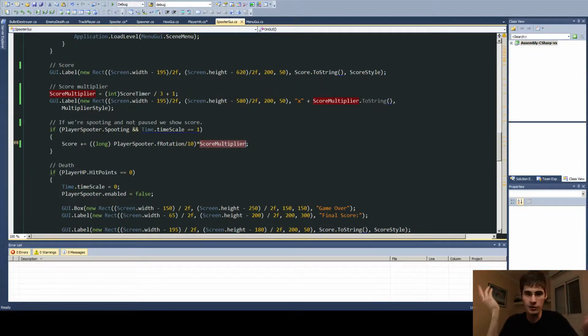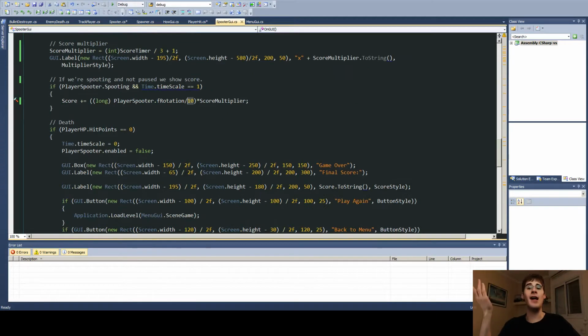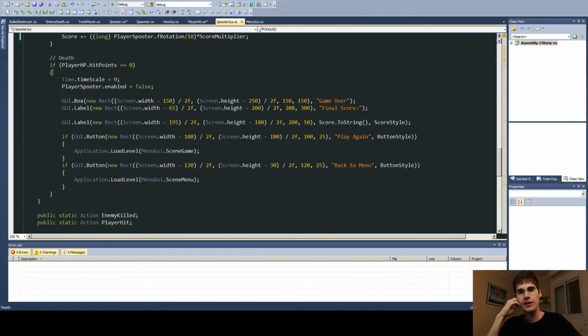I could put anything here. I could put absolutely any kind of function that you want here. As long as the score goes up and there's a multiplier, you can do whatever the hell you want here. You can add plus 100 or whatever. It doesn't really matter. That's just how I calculated the score. It works, you know?